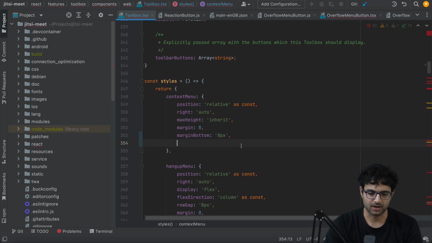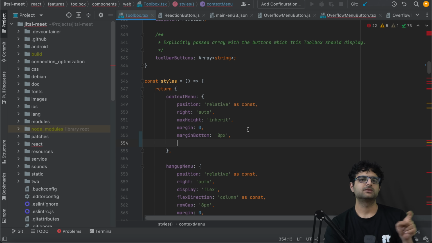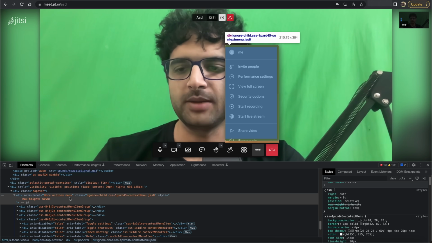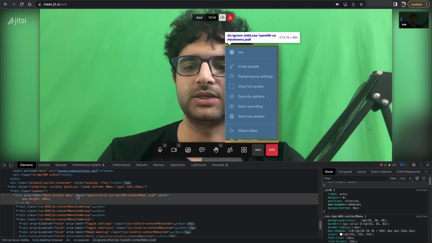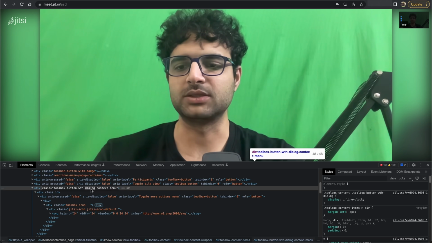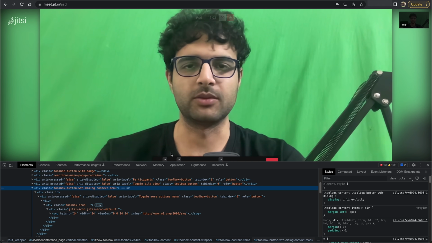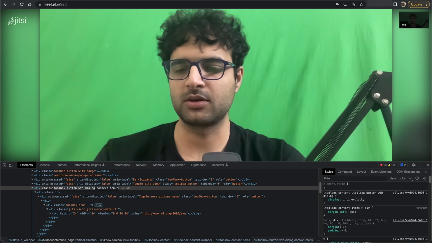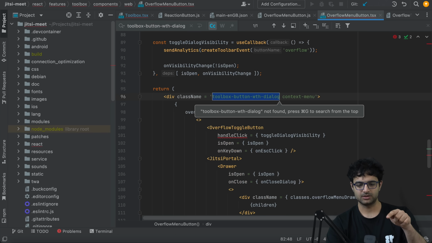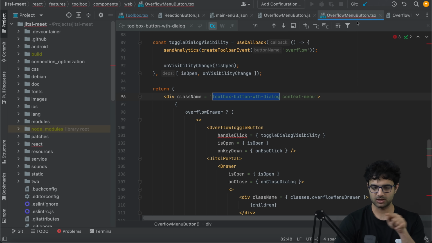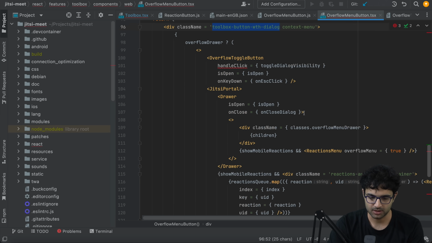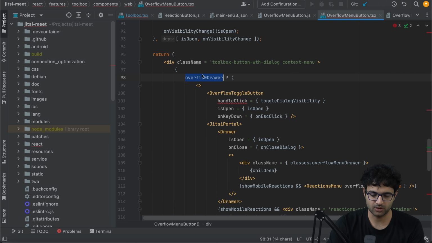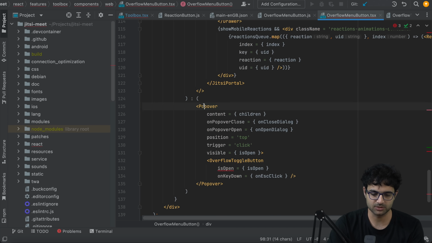It's right here. And I think a lot of this was fast forward, but what I ended up doing, let me just show you. I ended up searching a few literals here. Toolbox button with dialogue, that's what I searched. And that's part of this file, if I'm not wrong. That's part of this file. So that's how I reached this overflow menu button.tsx file. And yahan pe, if you see, there's an if else condition. If the drawer is open, then do this, else open this popover.